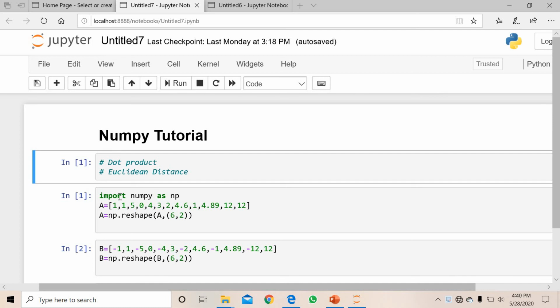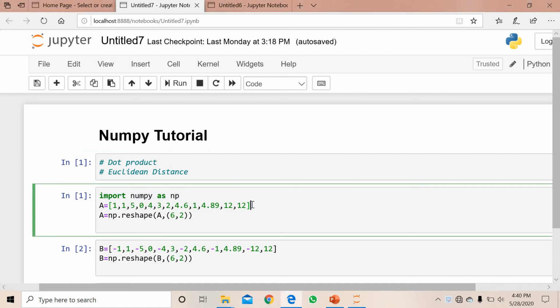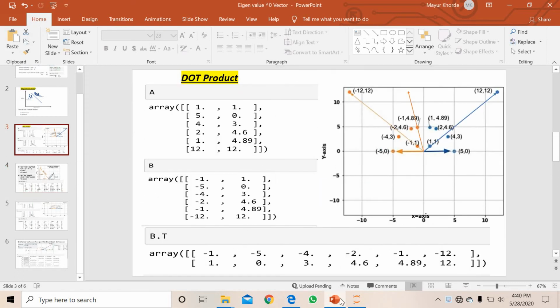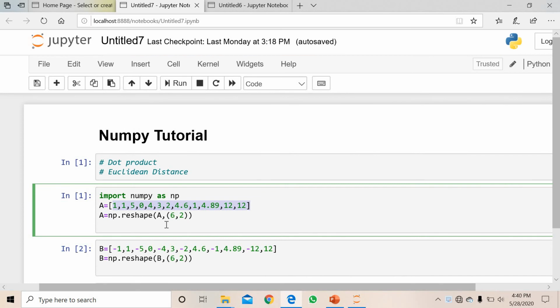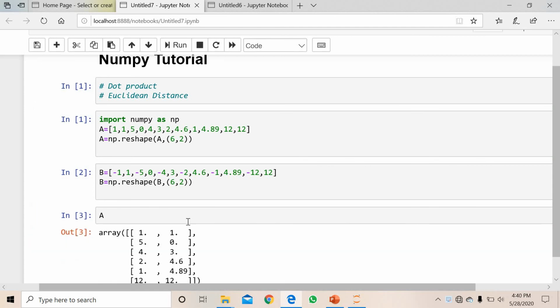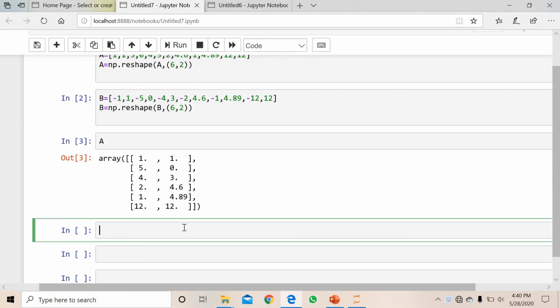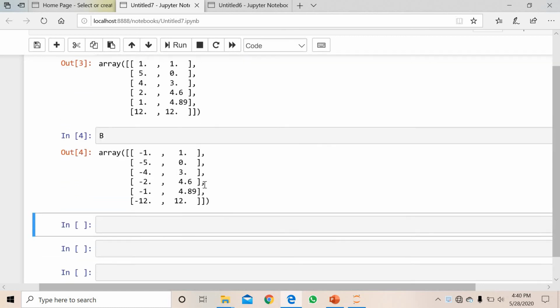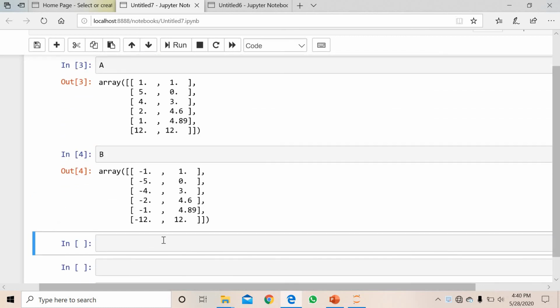I have already imported the package, that is NumPy, and we are using the same matrix that we used in the theory session. Let's call them A and B also. We have the same matrices we looked at in the theory session. Now we want to do the matrix multiplication, that is the dot product, between these two vectors.